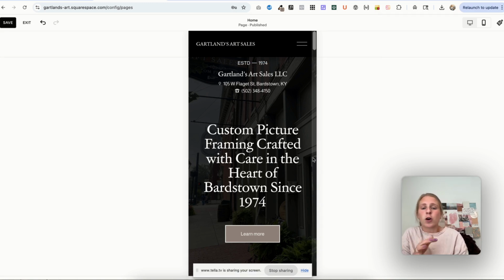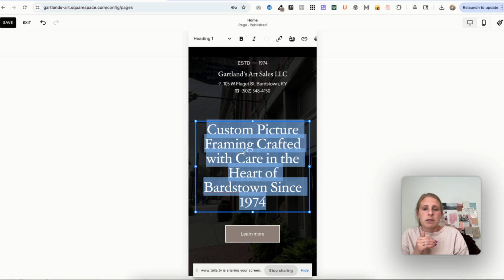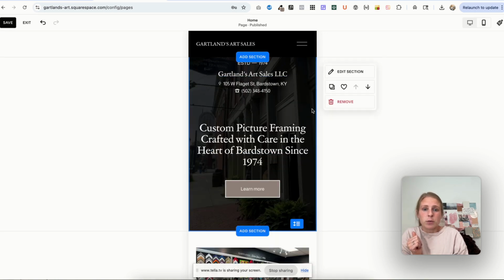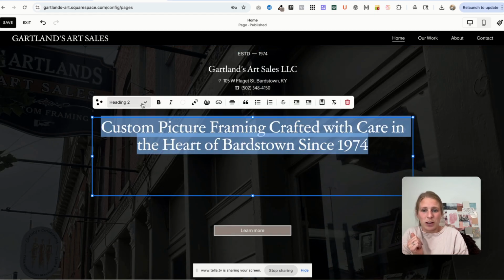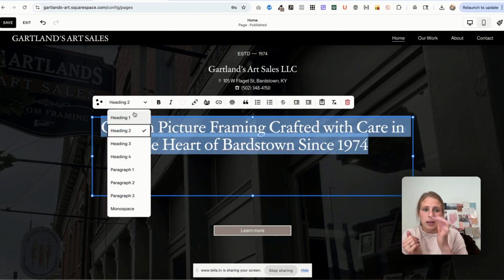Just know that if you're like, oh, I want this text to be a different size and you change it to, let's say, heading 2 to make it smaller, if you go over to the desktop view, it'll change it to heading 2 there. So you really can't manipulate text. The way that you could get it to be a different size is by using custom code.